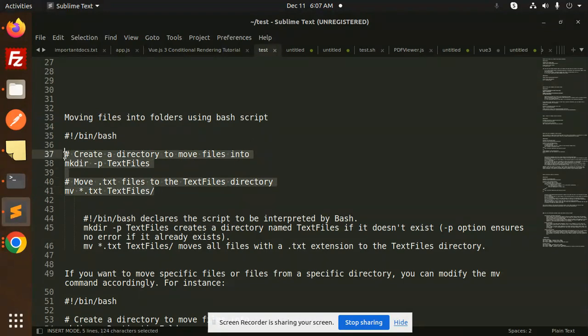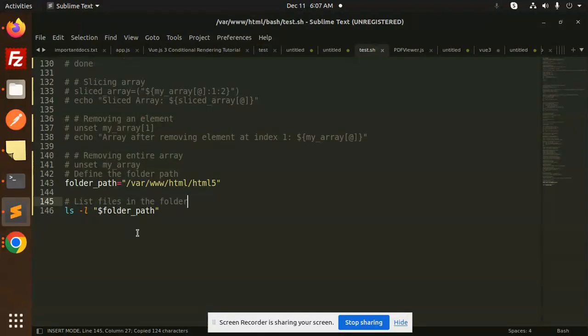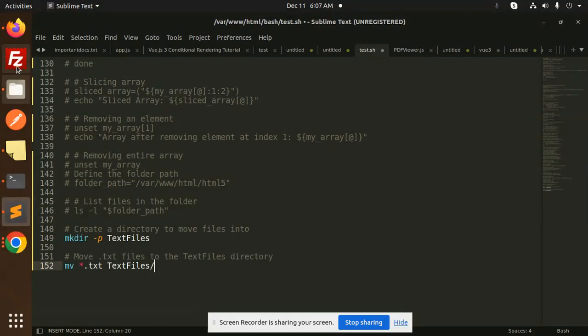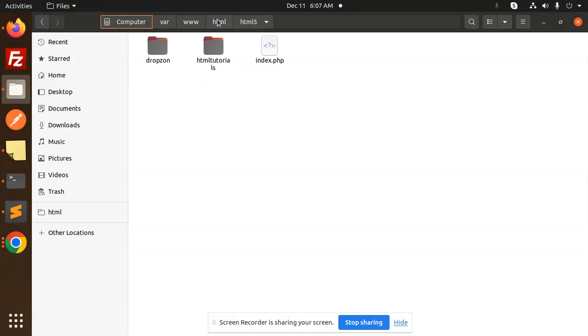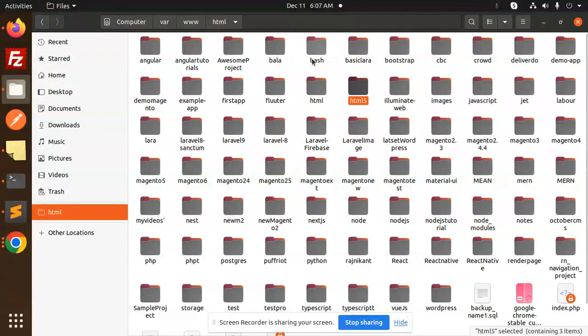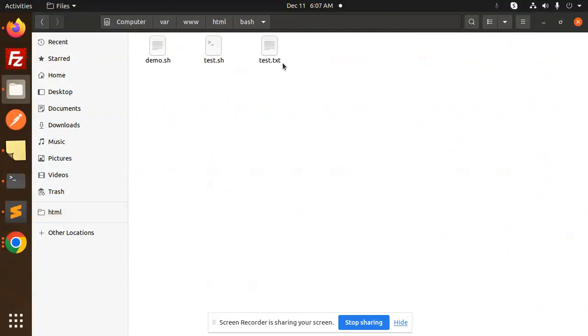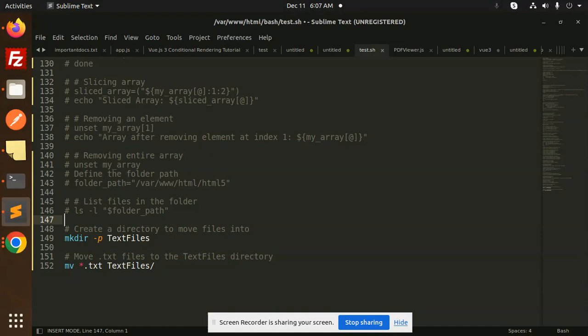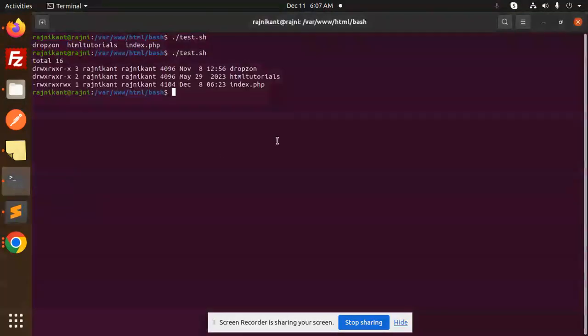Let's have a look at that one. Copy this and go to our file, and here we go. Currently we have a .txt file in the folder, like over here. We have only one txt file, test.txt. Let's see whether it will move to that folder or not. Save this. Okay, let's run this.